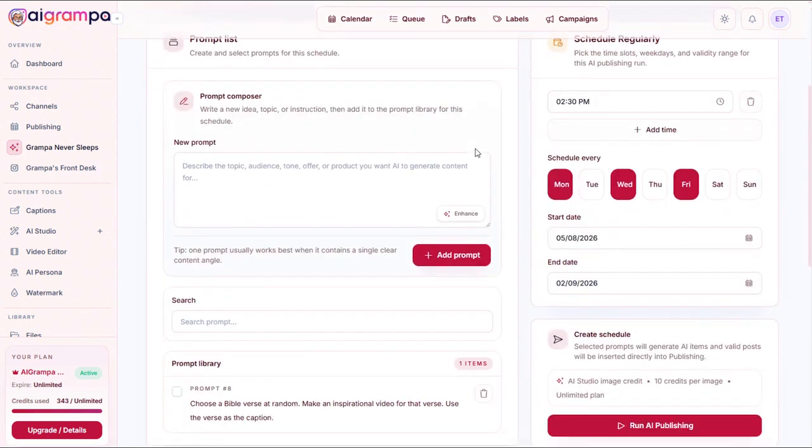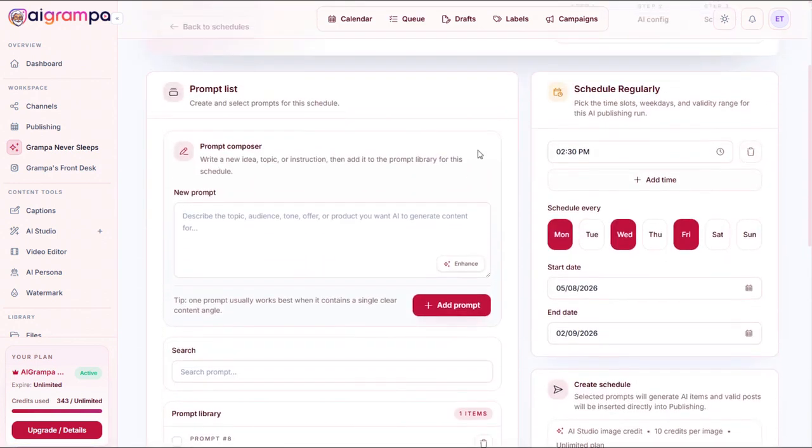The first thing we're going to do is create a prompt. This is something that's going to be used to generate content that's going to be posted, and it's going to be used on an ongoing basis. So it needs to be a prompt that can be used not just once, but perhaps many, many times. Maybe even daily or weekly.